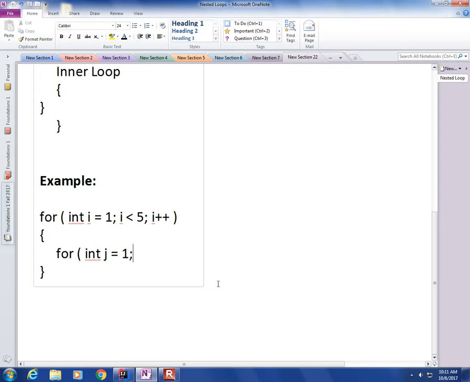Why did I create int j and not int I inside of here? Because int I already exists in our scope, right? Scope works in, it does not work out. So int j, and we're going to say as long as j is less than I. Ooh, that one's tricky, right? j plus plus. And then I guess we actually have to do something inside of here.